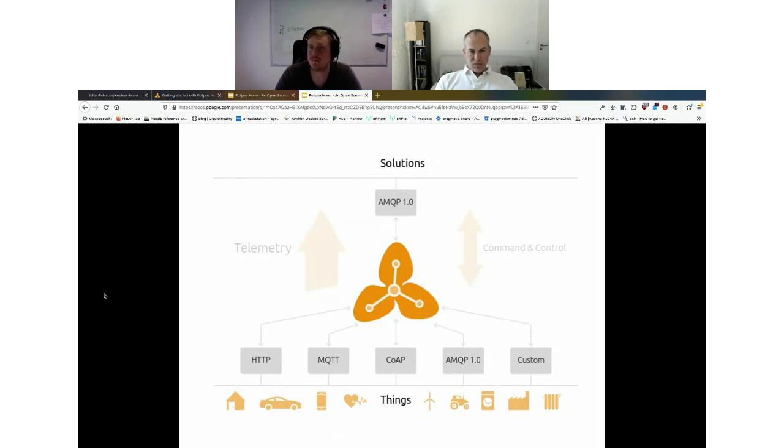So this is the overall concept in one picture. At the bottom, you have the things in the field. They connect to the so-called protocol adapters that come with Hono. So we do have standard adapters for HTTP, MQTT, CoAP, AMQP 1.0, and you can also add your custom protocol adapter, meaning if you rolled your own communication protocol.